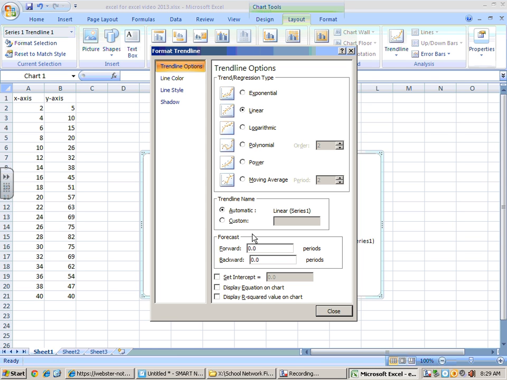Trendline is basically your line of best fit. And you can tell Excel if you're looking for an exponential line, a linear line, a logarithmic line, etc. And this one would be linear. And you can display the equation on the chart. And we'll get to forecast later.